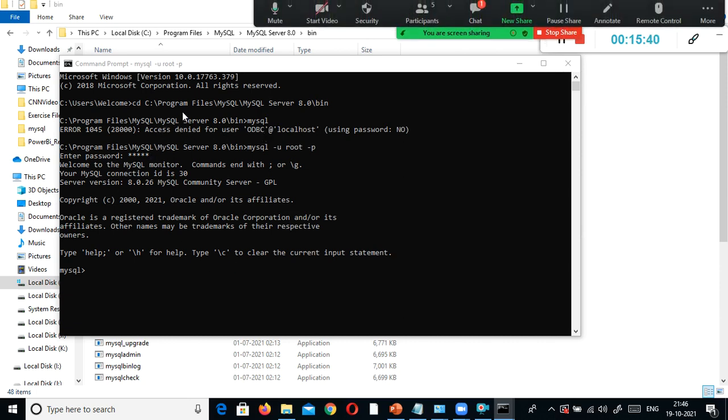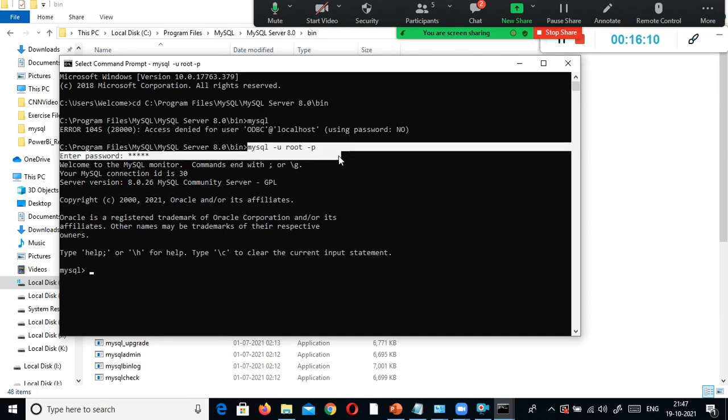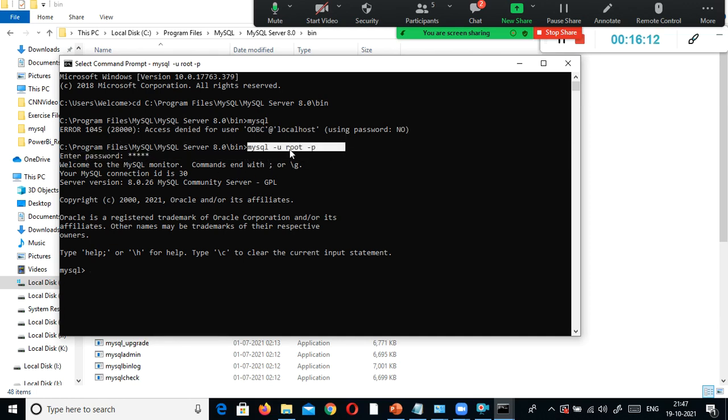Watch very clearly here. I hope you all can see my screen. I guess all of you have done this step, right? CD, that means change the directory to this folder. When you do this, you will find something like this, and bin. After this line, you need to type mysql. That's all. Everyone got the same thing. Then press enter and go to the next line and type mysql -u root space -p.